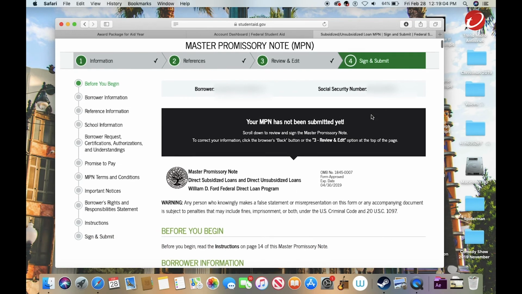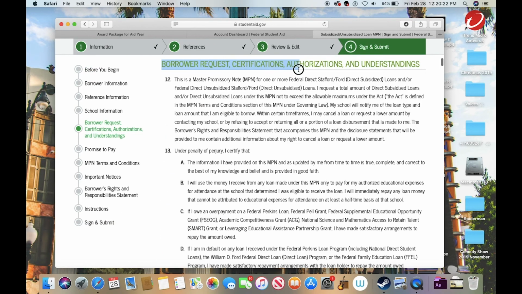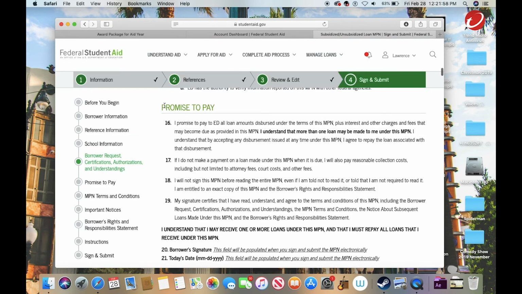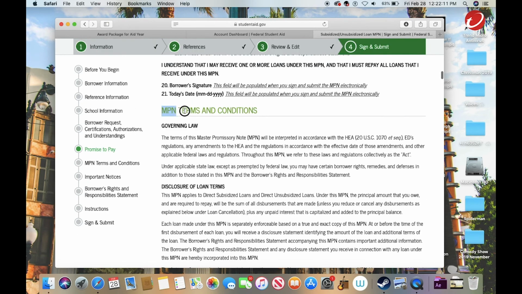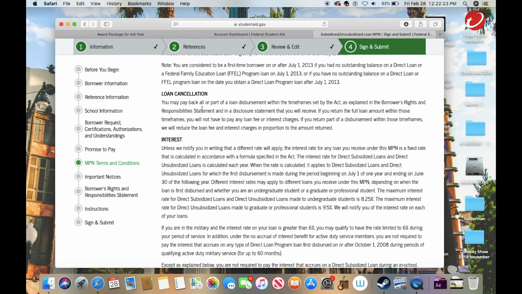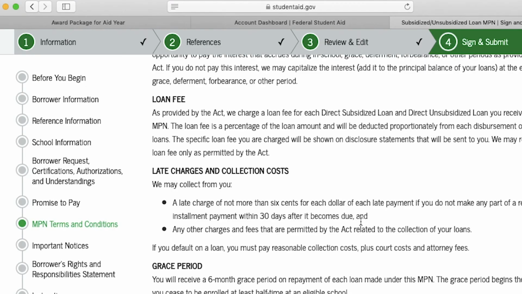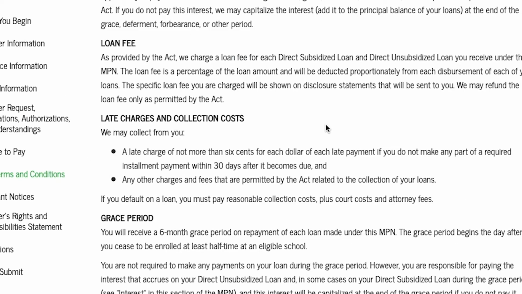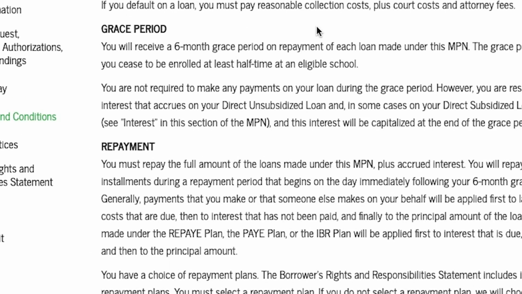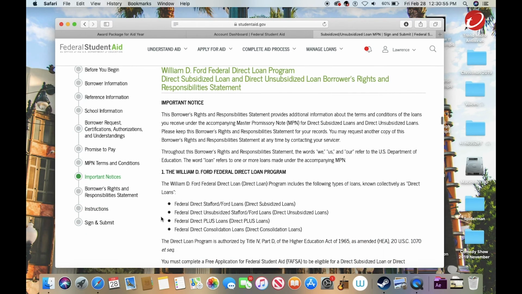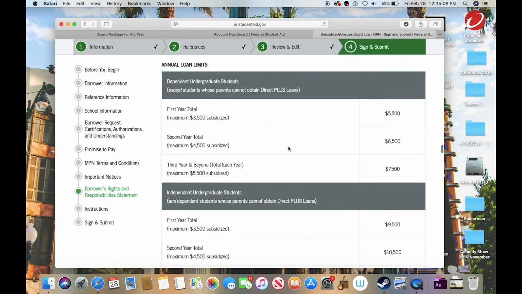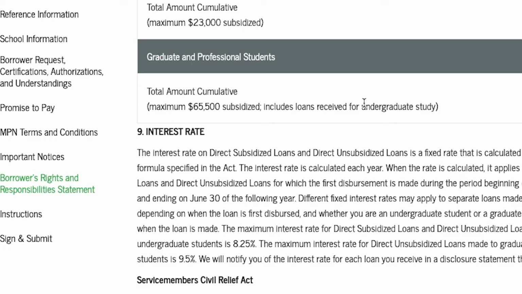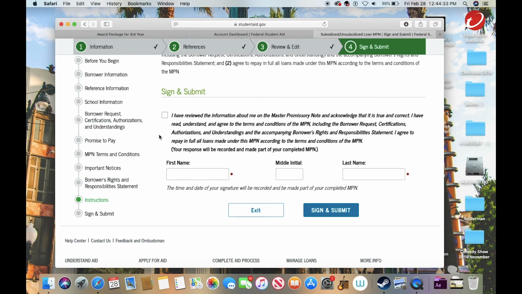Please take the time to read the following: borrower request, certifications, authorizations and understandings, promise to pay, MPN terms and conditions, loan cancellation and interest, loan fee, late charges and collection costs, grace period and repayment. You must also read borrower's rights and responsibility statement, annual loan limits, interest rate, and repaying your loan. Once you've devoured all this information, sign and submit, and voila, you're done.